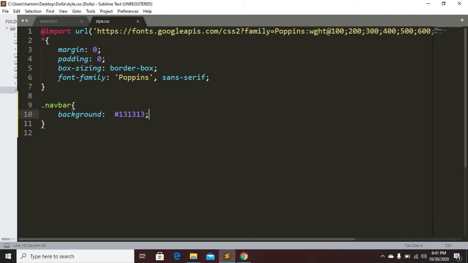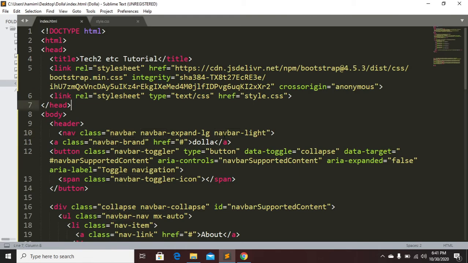So if we now go to our HTML, here you can see that we have our navbar-light. I want to change this to dark, navbar-dark. That's it. And if we now refresh, here you can see that now we can see our nav links here.